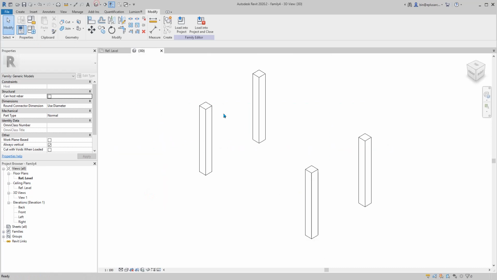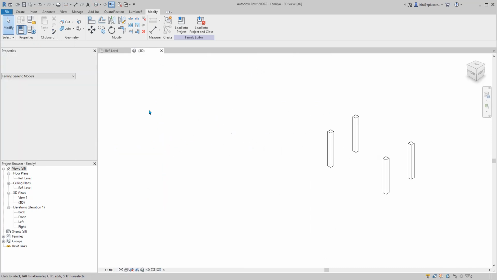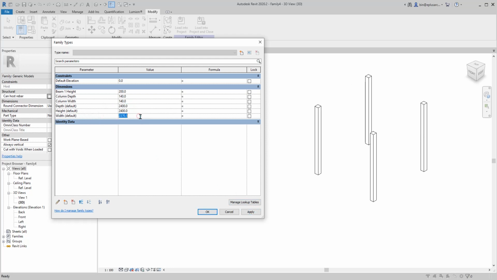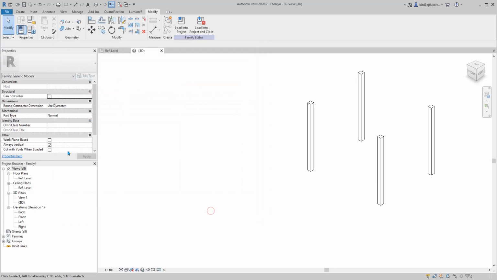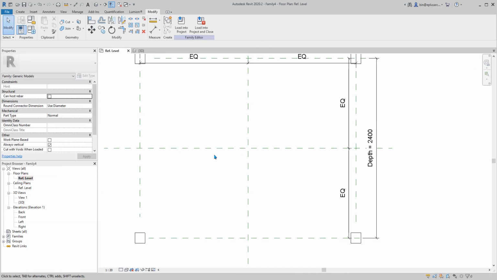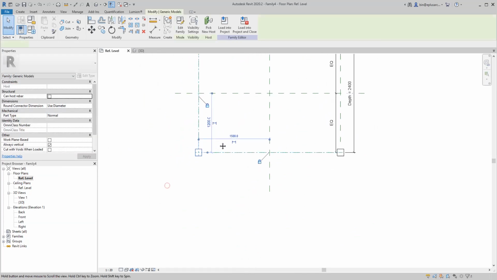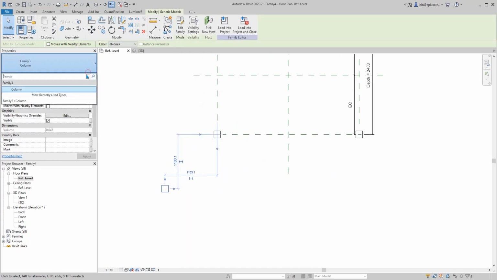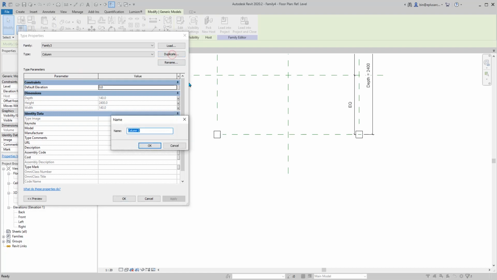Okay, so now we have these 4 columns. If I change the height to 400, depth 2400, width 3 meter. Okay, good. So now go back to floor plan. So now we need to create the beam. So just copy this one and then edit type, duplicate. Now we call it beam 1.